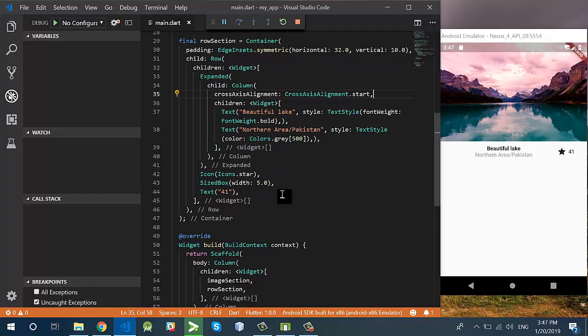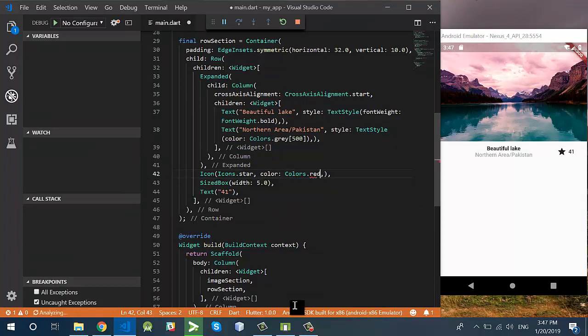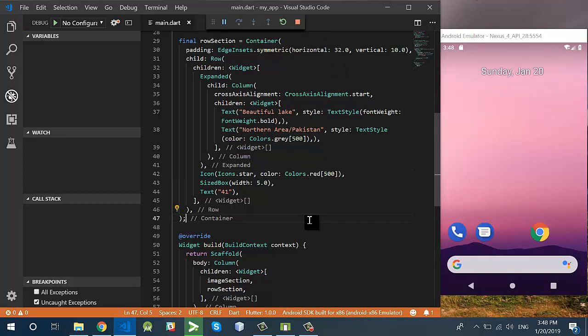The hot reload is not working. Okay, let's change the color of this icon to Colors dot red. Okay, let me restart this application once again.